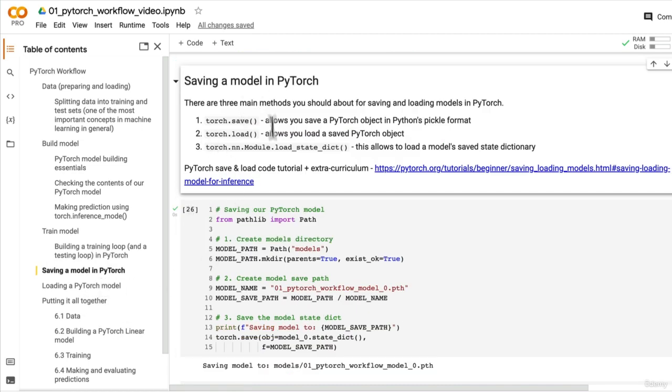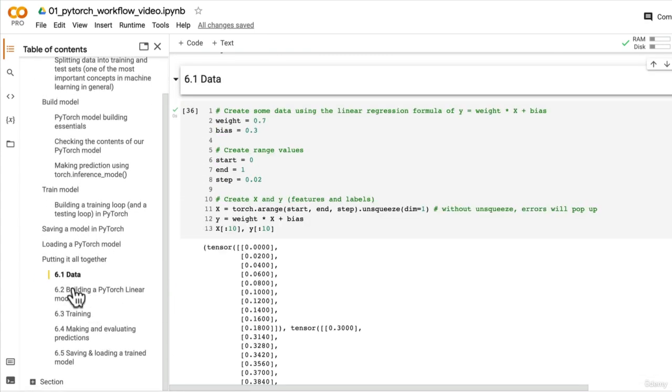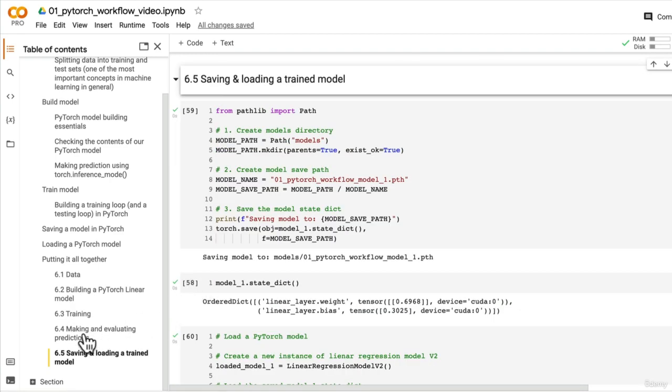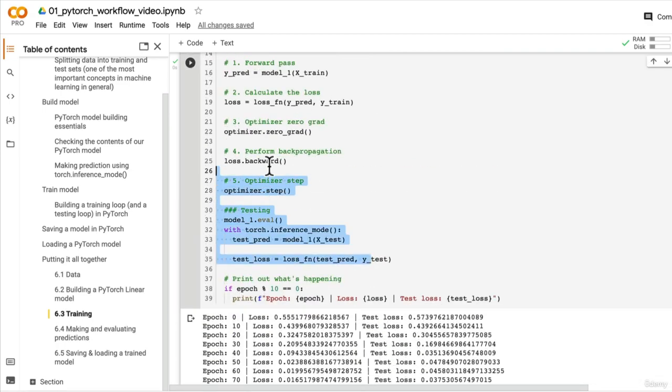And then we looked at how to save a model so we don't lose all our work. We looked at loading a model, and then we put it all together using the exact same problem, but in far less time. And as you'll see later on, we can actually make this even quicker by functionizing some of the code we've already written. But I'm going to save that for later.